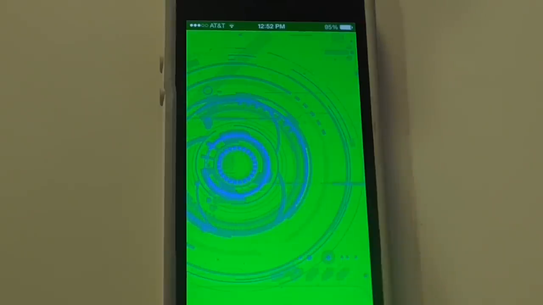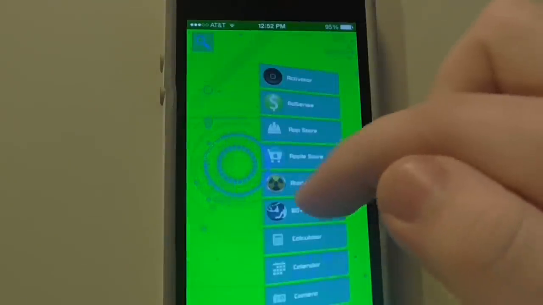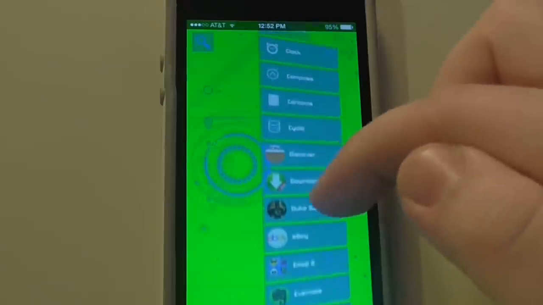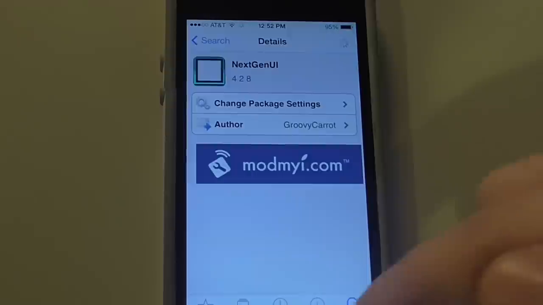All right, so from the main screen here, you'll see this big rotating circle. If you tap that, you'll be able to see all the applications in your phone, including messages, phone, everything like that. From here, you can just tap on an app to open it. So if I want to go into Cydia, there it is.